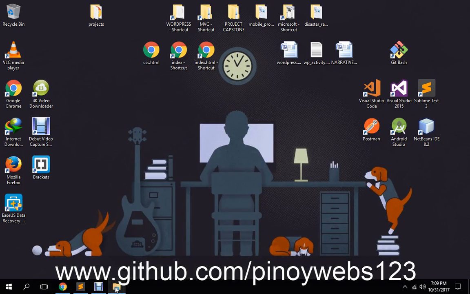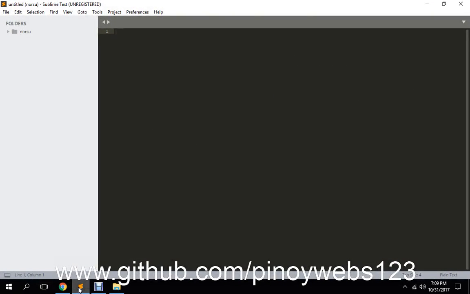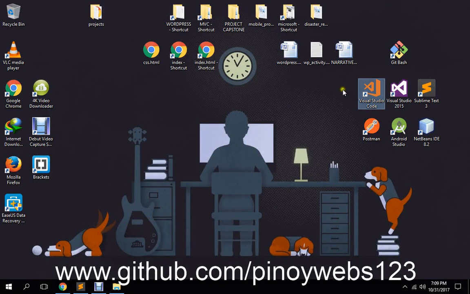After that, you open your editor. For me, I am using Sublime. I also have Visual Studio Code. It's only the two of them because I prefer lightweight editors for now, since my computer is not fast enough. But if you have PhpStorm or another great IDE, good for you. I even have Brackets here.